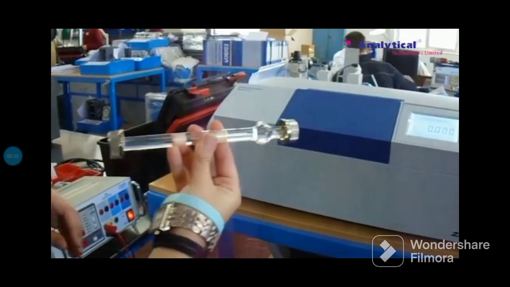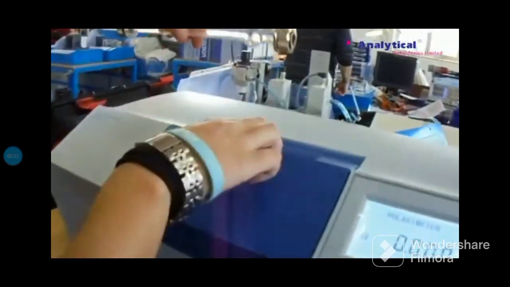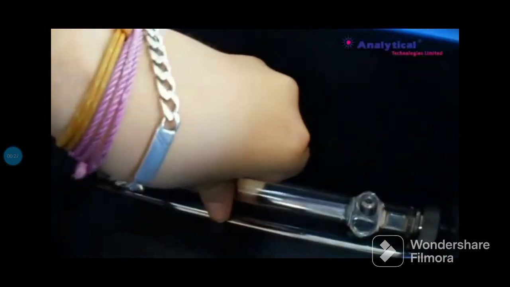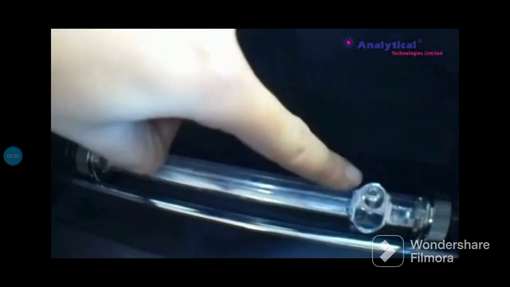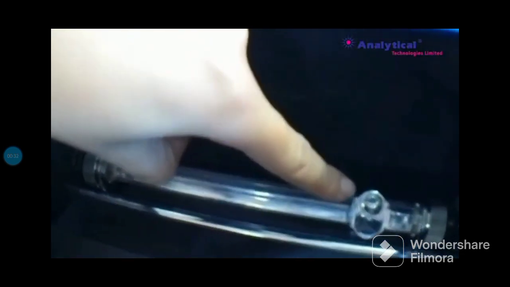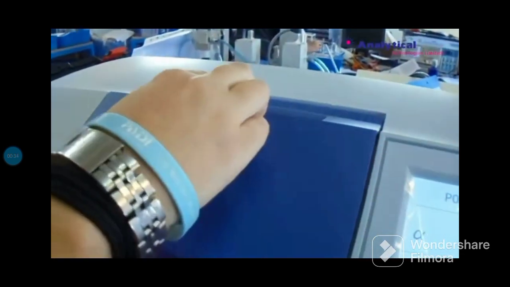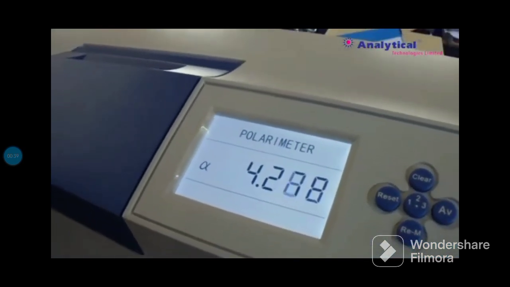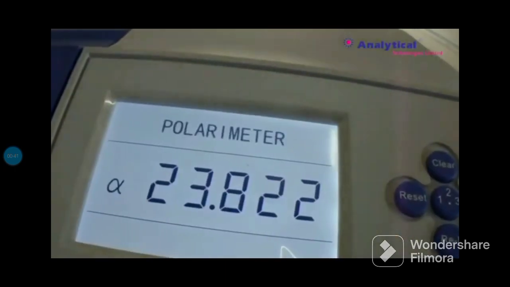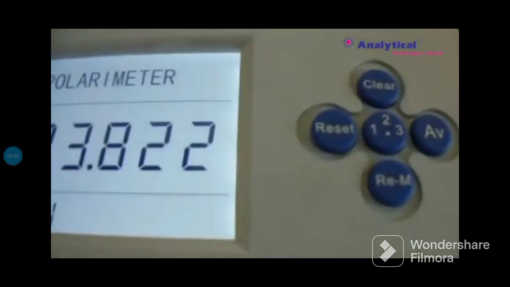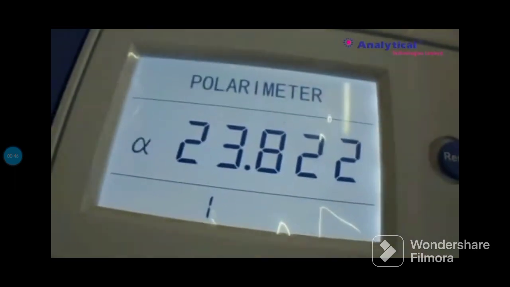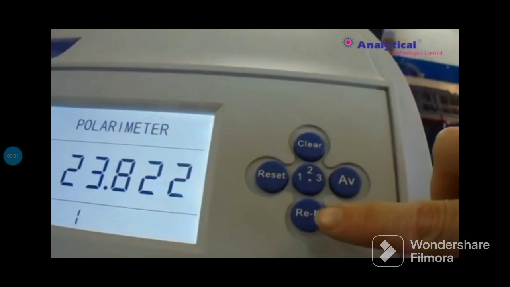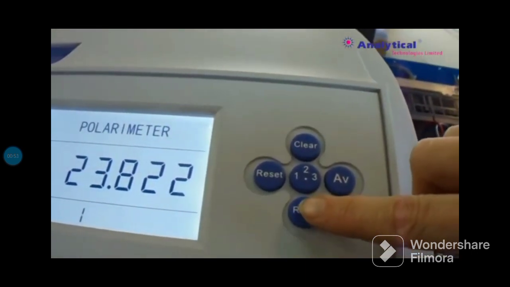Put the tube that has sample into the polarimeter. Ensure that the bubble is on the wide part of the polarimeter tube. Remember, presence of bubbles in the solution hinder efficient light transmission, leading to wrong results. When you place the tube in the polarimeter, it automatically starts to take the measurement. The first measurement gotten is referred to as first reading. If you want to get the second measurement, click the REM button.